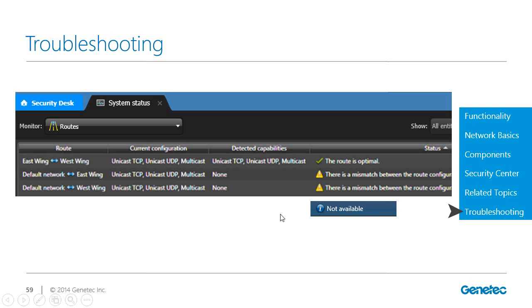So if you're having problems getting video from one network to another and think one of the routes might be the issue, this would be a good task to run to check the status, what it's detecting, and the capabilities here as well. It's a good, easy way to see if there's any difference between the configuration and what it's actually detected.